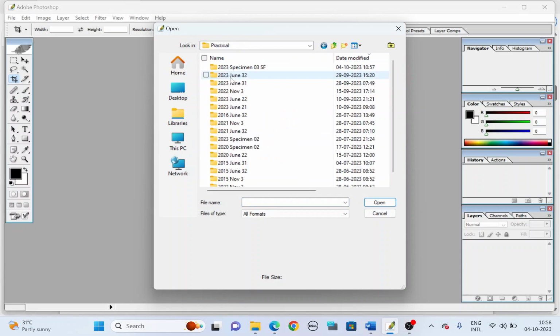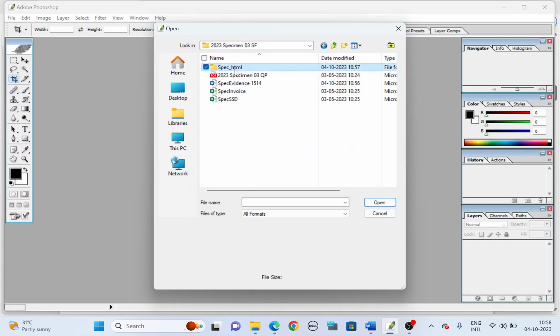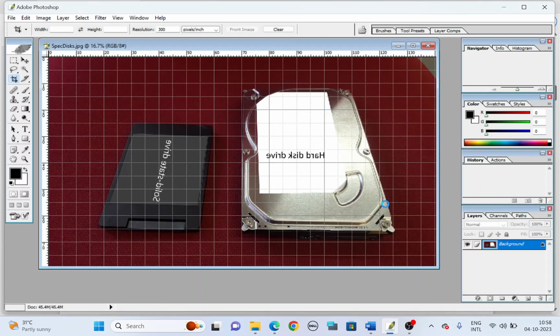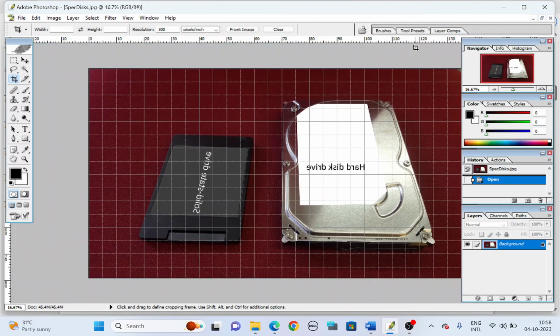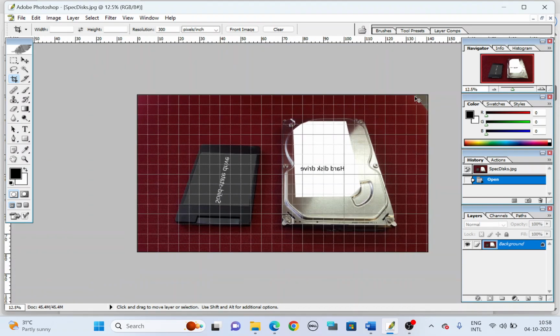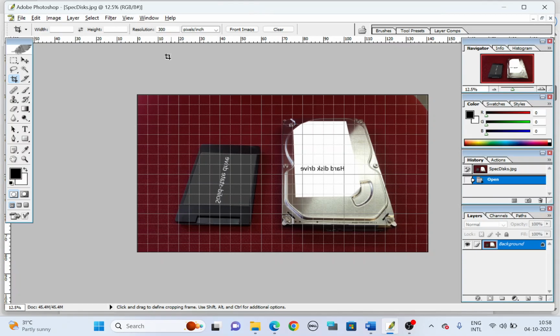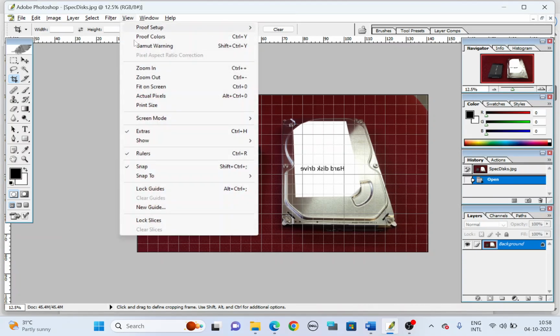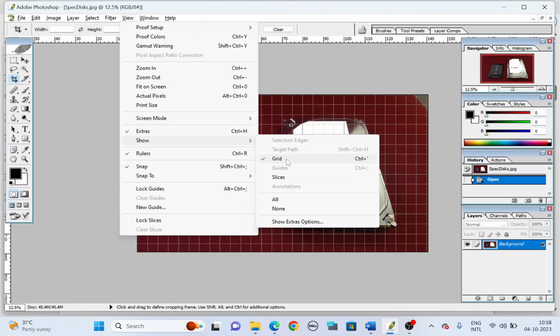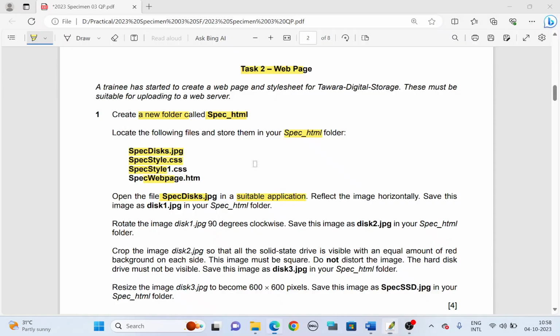your folder and find for the file spec disk. Open the file. Okay, you have the file here. Now, in order to get these grid lines, just in case, you go to View tab, Show Grid. Okay, so this will show the grid lines.